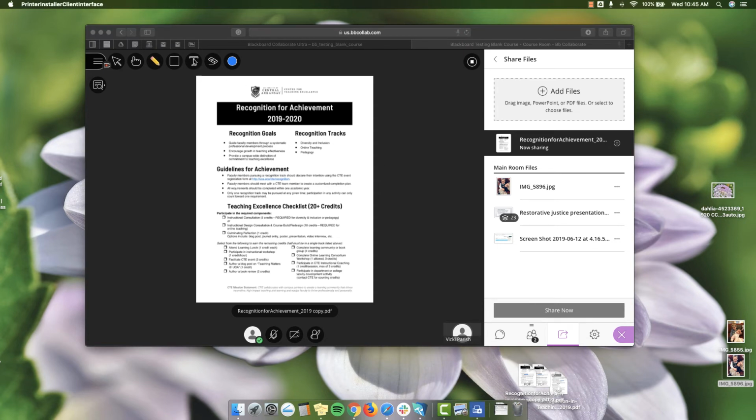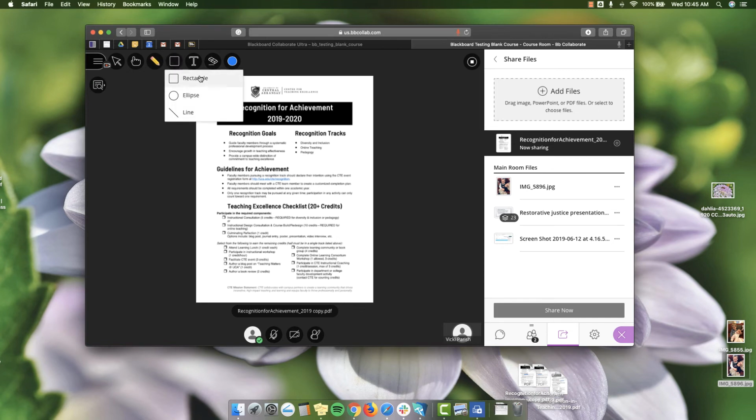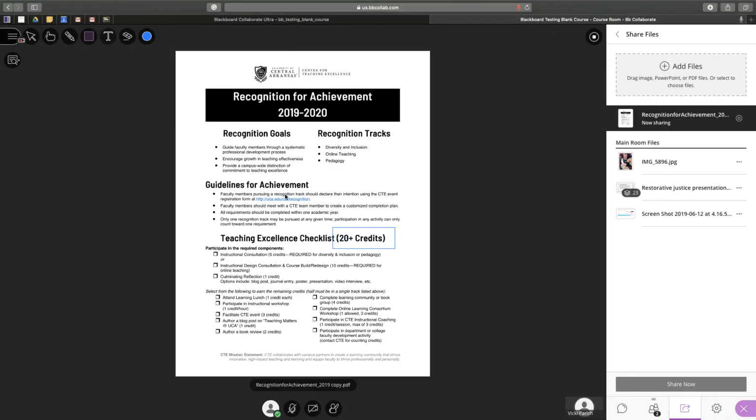Then you can mark them up just like you would anything else. So let's say, okay, we're going to have 20 credits for this. That's important, so let's make it big. Notice this is kind of hard to see right now. Let me go ahead and make my screen bigger again. That will make it a little bit bigger.